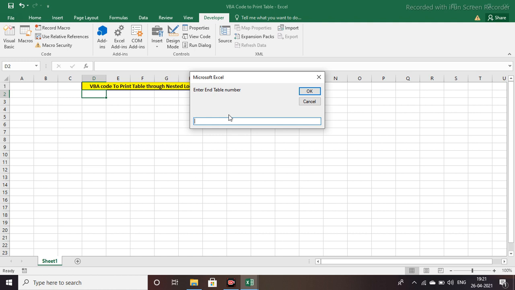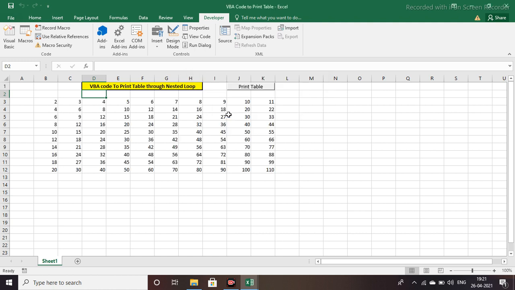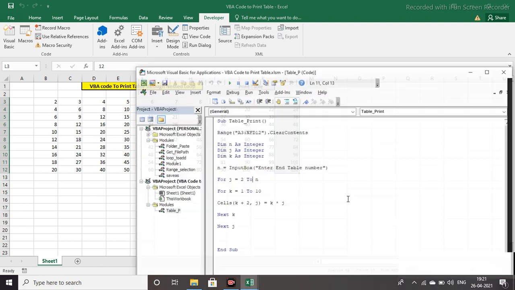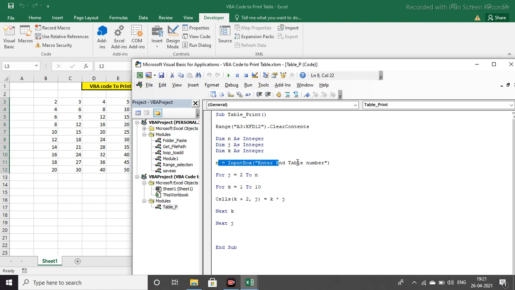Suppose I want to print till table number 11, then we enter 11 here. From 2 to 11, as you can see, the table is printed. If you want to print till table number 12, it will print the table from 2 to 12. So here we enter the end table number, after that both the inner loop and outer loop will be executed.